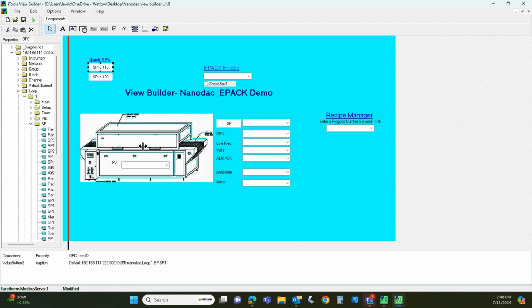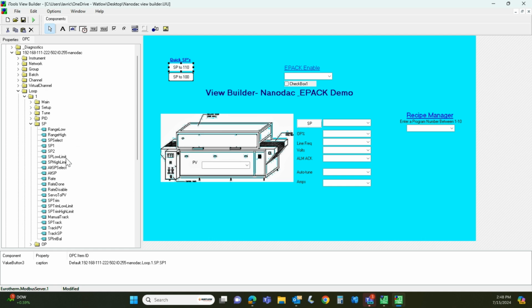Let me make this a hair bigger so we can all see it. What I would do is grab set point 1 and drag that up into whatever box. Now when I hit this button, it loads 110 degrees into set point 1.